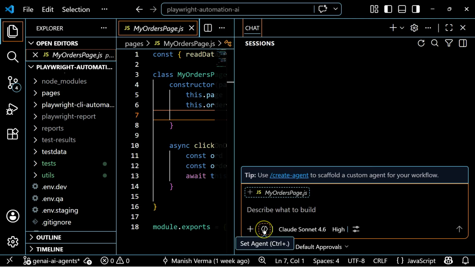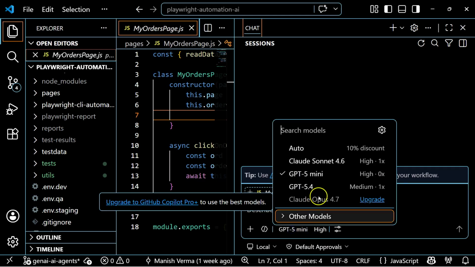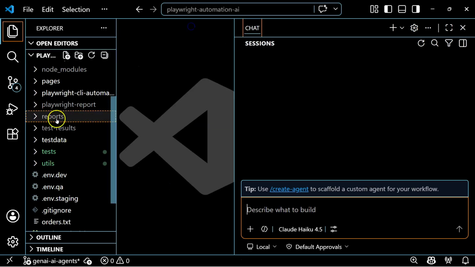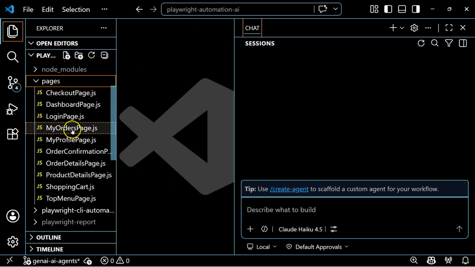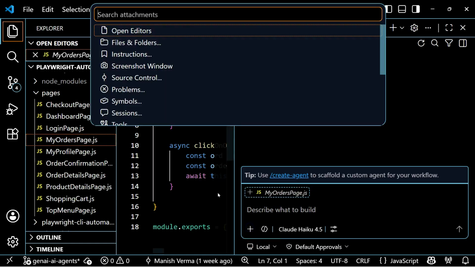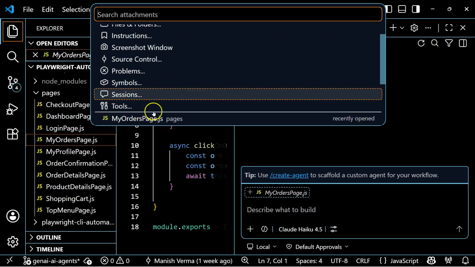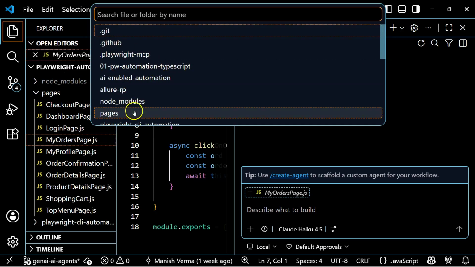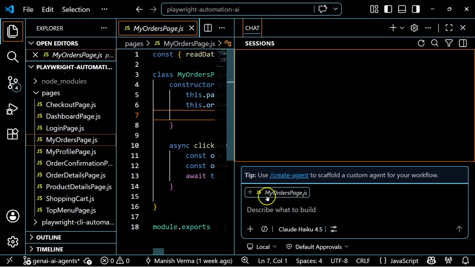Then the agent mode is basically for not only providing you the suggestions, but it can act on your behalf. The agent mode is getting the brain of the large language model, whichever model you are going to choose here. For example, GPT-5, or say I choose any other model, and based on that, the agent mode will be able to analyze what you provide in the context. For example, whatever file you open will be automatically chosen as the context. So if I open my orders page, you will see my orders page is by default added in the context, but I can choose other context as well. For example, the screenshot window, or source control, or the sessions, or the files and folders. Mostly we are working with the Playwright code here, so we'll choose the file and folder and select the specific folder or file that we want to refer to in here.